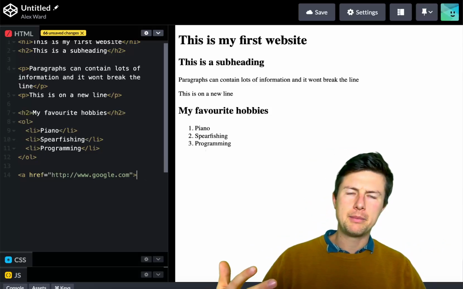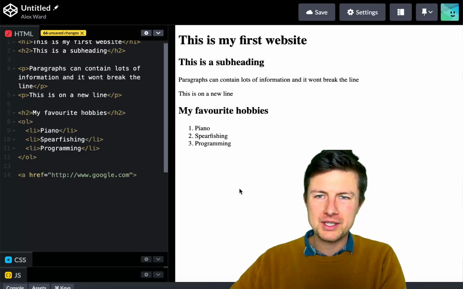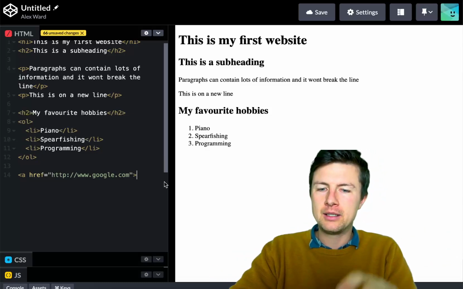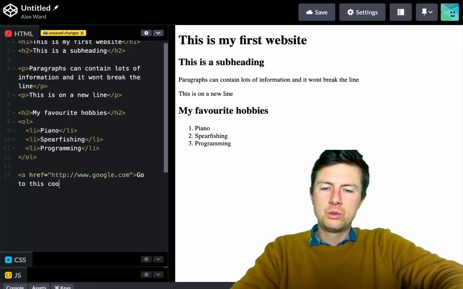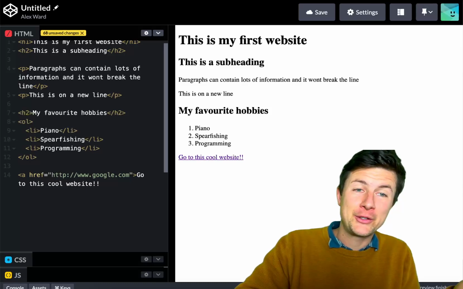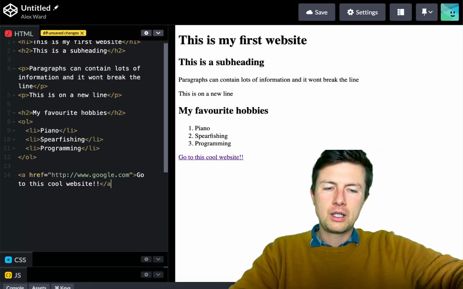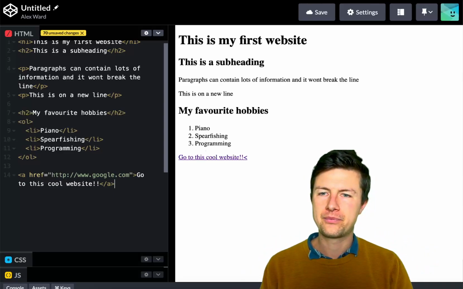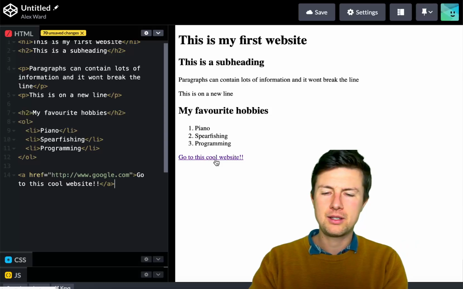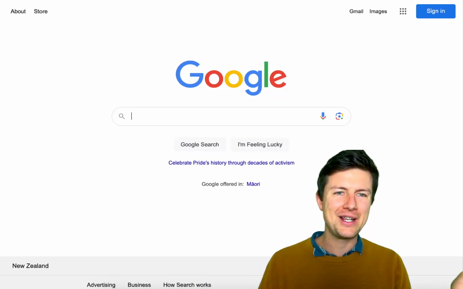Why is my link not turning up? It's because I haven't actually given it anything to click on. I'm sure it's there, but there's nothing to click on, so it's not actually turning up on the screen. So I'm going to put in here, go to this cool website. Or you might be able to put a cooler website than google.com. I'll leave that to you. And I'm just going to close off that anchor tag. And hey presto, I have a link. Does it work? I'm just going to hold down Command or Control so that we open it in a new tab. Hey, a working link.